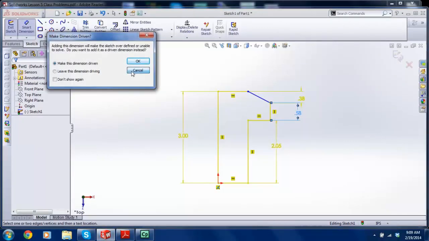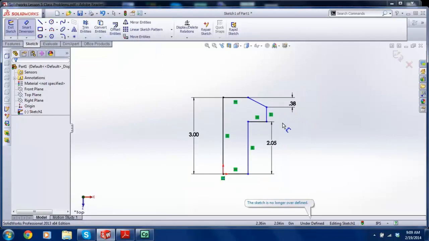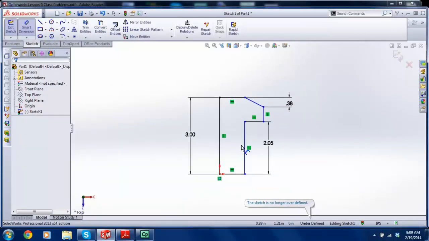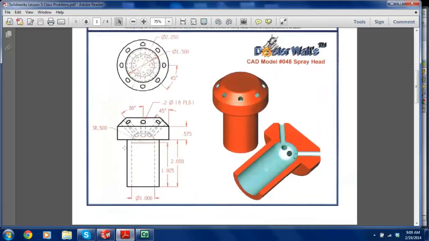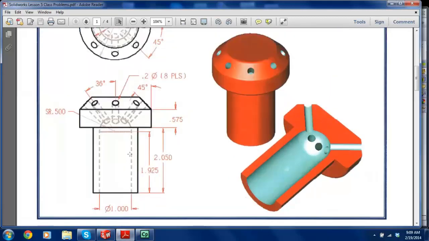It doesn't like that. It's overdefined. I have the 3. I have everything I need. Now, what else do we need? I have this distance here, this circle. Oh, don't tell me they're missing that dimension.